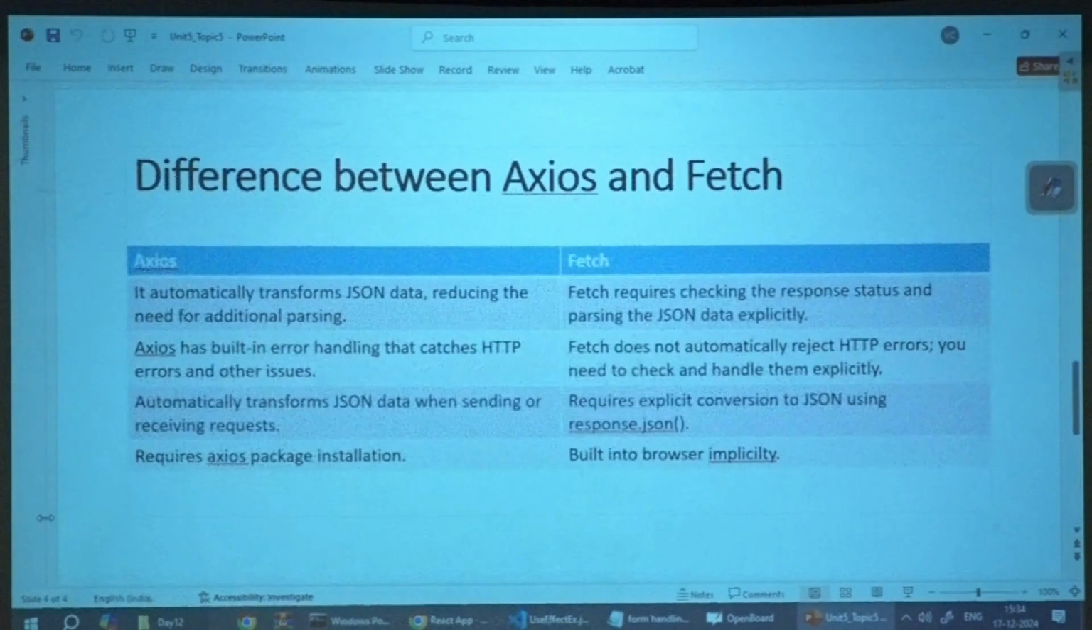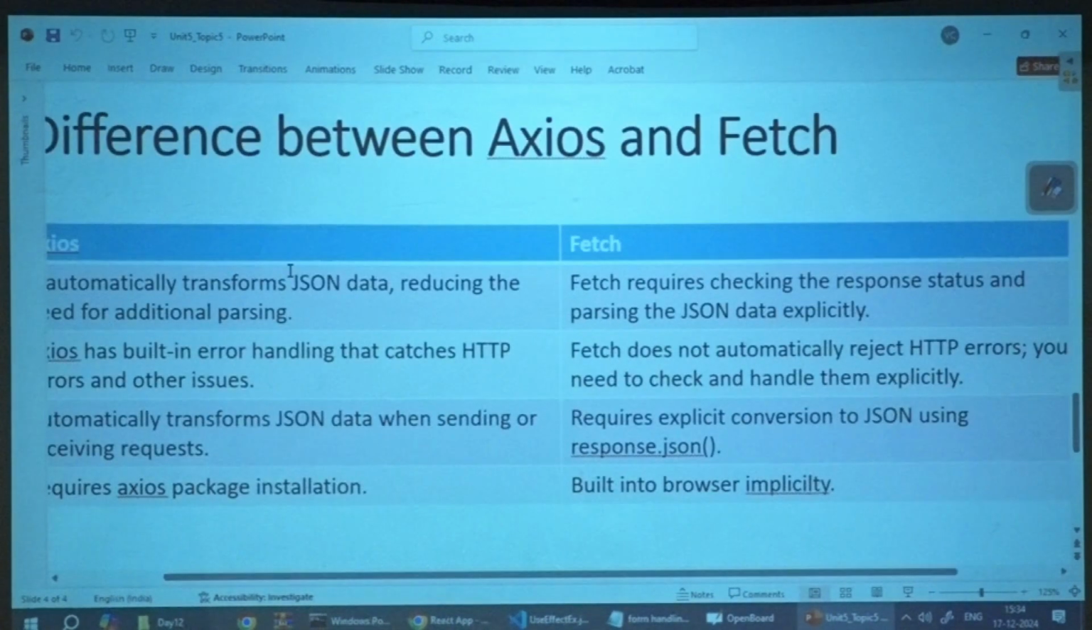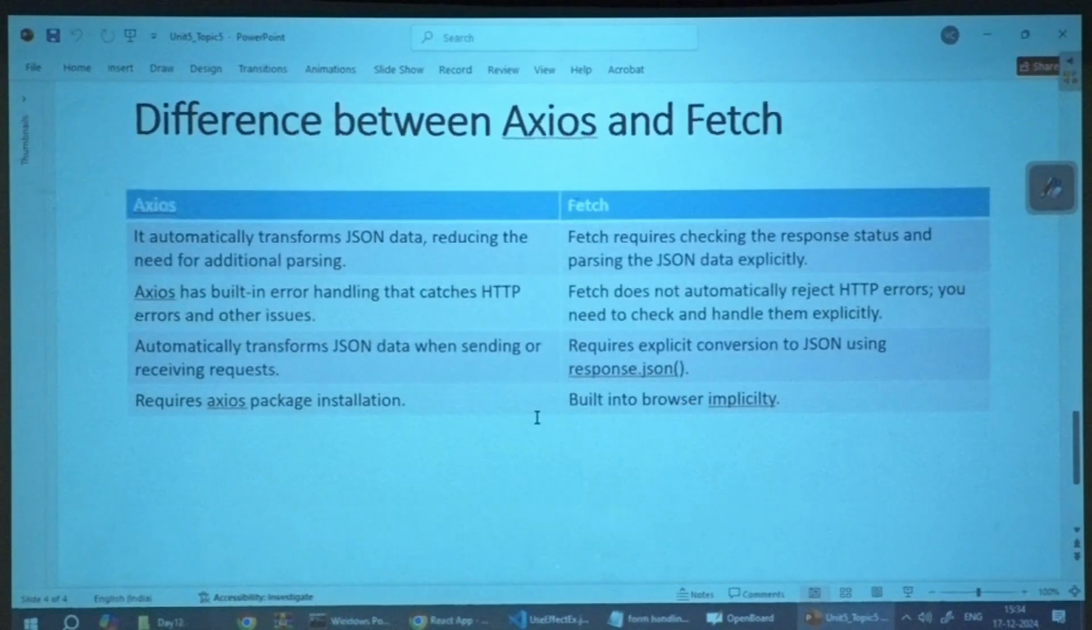These are the other differences. Make sure that you know a couple of points, the differences between them, because you need to answer in the interview. Axios has inbuilt error handling, parsing the JSON, everything, whereas in Fetch it has to be written explicitly by the programmer. Shall I move further?